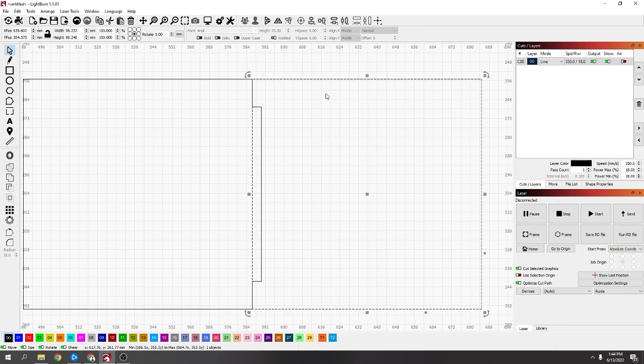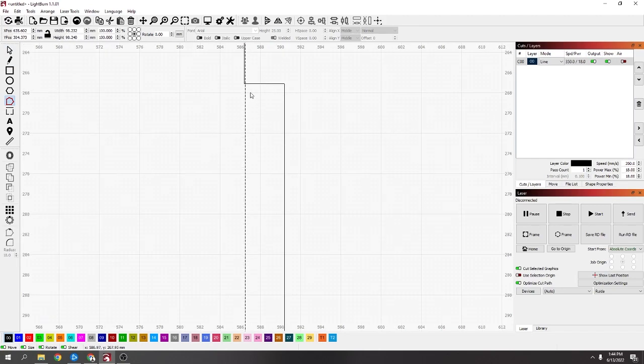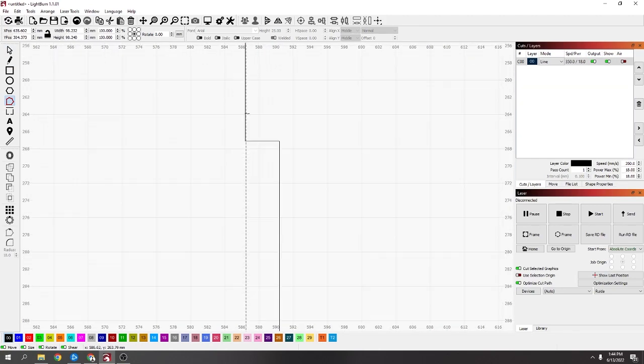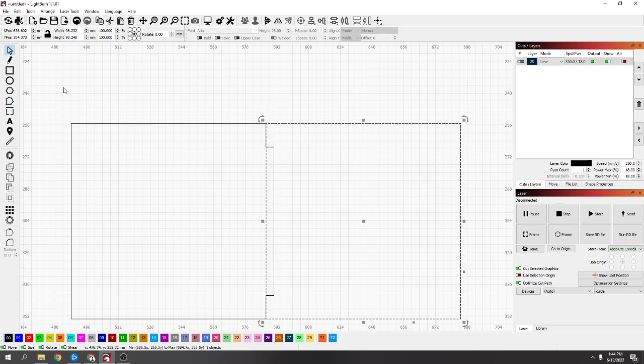What you can do now is, because this square is the same size as that square, I'll right click it and convert it to a path, and then go to the node editing tool. You can actually zoom in. You can see I'm a little tiny bit off there. Let me just fix that.